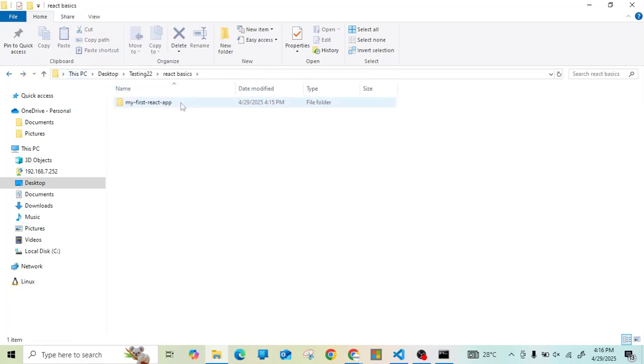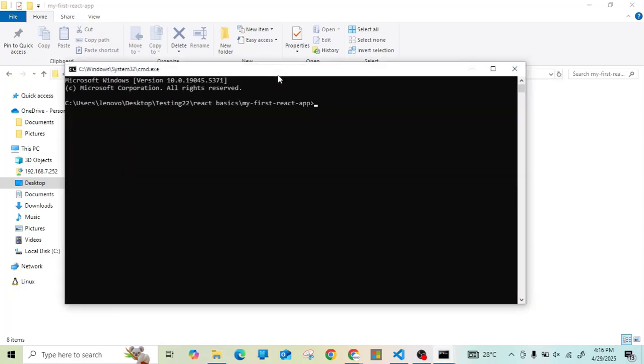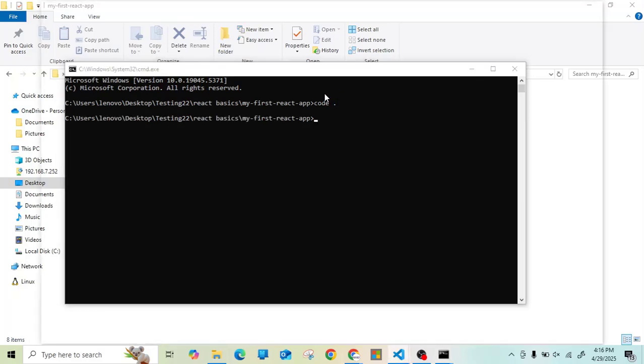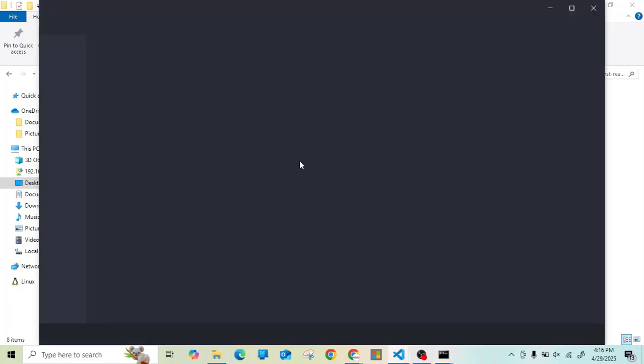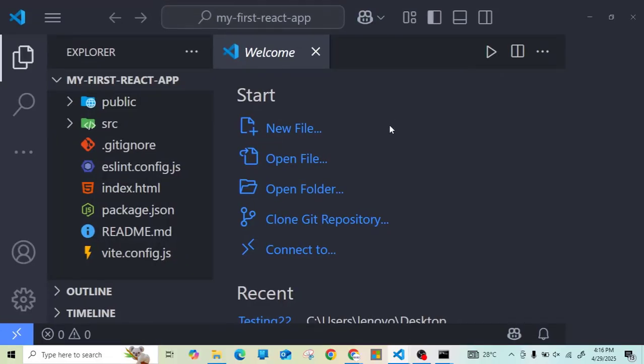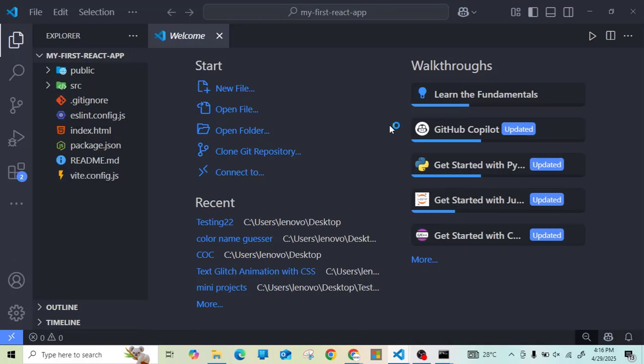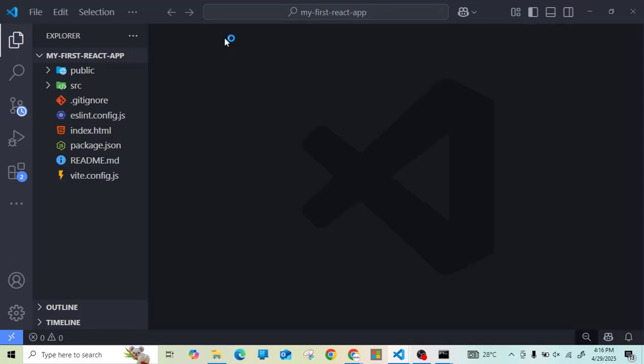So I want to open this inside my VS Code. What I need to do is open this, click on this, type cmd, press enter, and type code space dot. Then it will launch the folder inside VS Code for me. Okay, and that is for here. So let's get it down. Okay, so this is what we have.